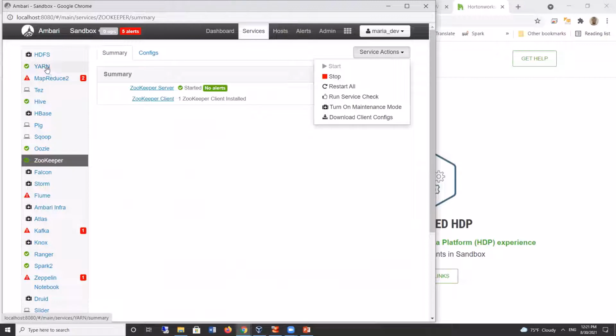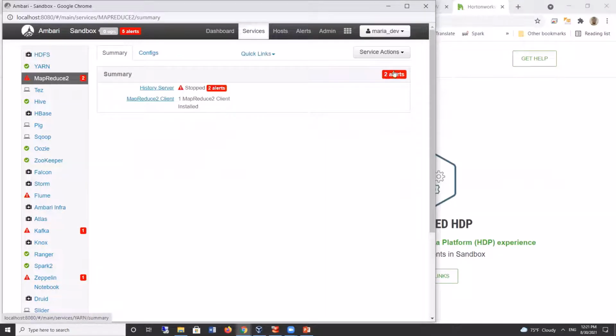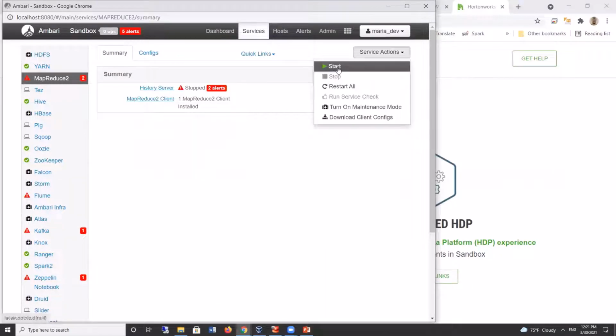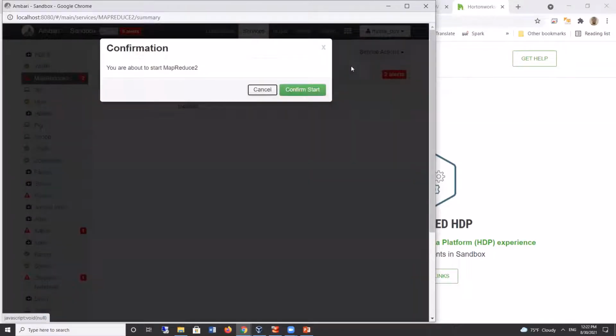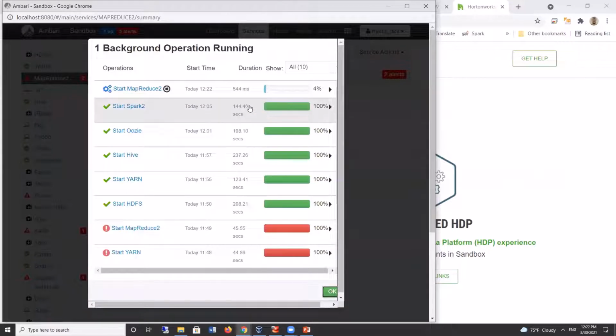Look, after a while, now my YARN is green, Hive is green, Oozie, Ranger, Spark, they're getting green gradually. Again, if you are not happy and you want to run some of them faster, just select one, go to the service section. Do you see my start button? Instead of waiting, I'm just saying, okay, I push it. I push to start. So now it keeps starting. You see?